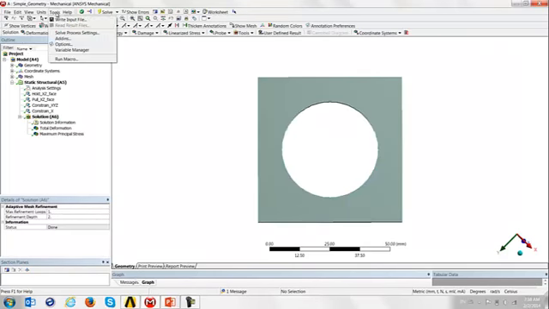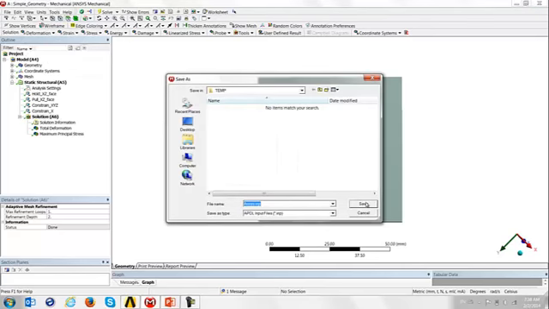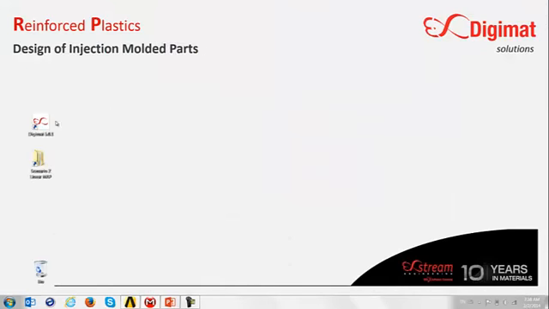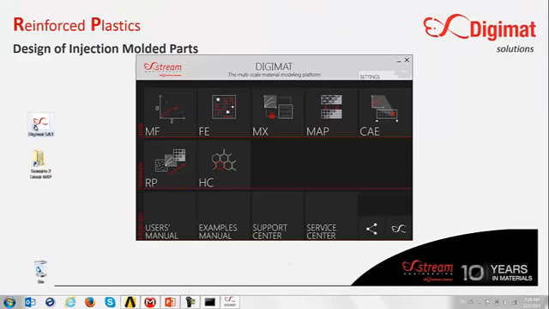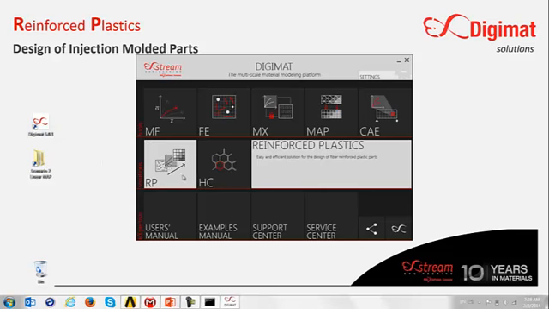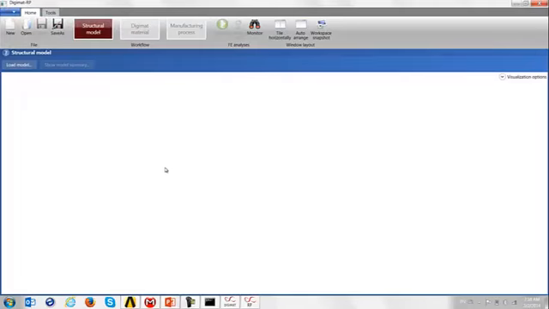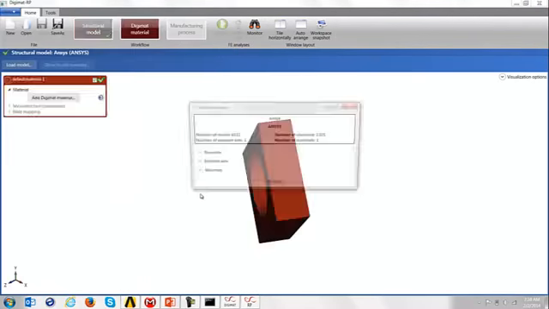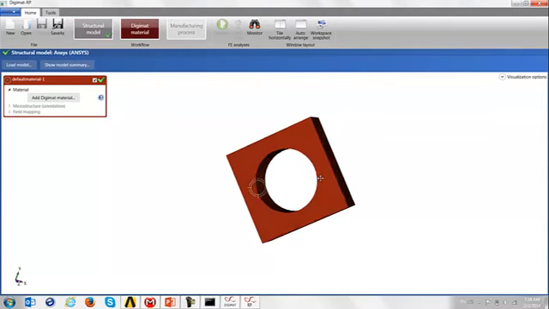Now, if we want to go to RP, we write an input DAT from inside Workbench. This is done. And now we would access the Digimat multi-scale material modeling platform and choose the solution Digimat RP. In the RP GUI, it starts by loading in the input DAT that we have just exported. So here we see our model.